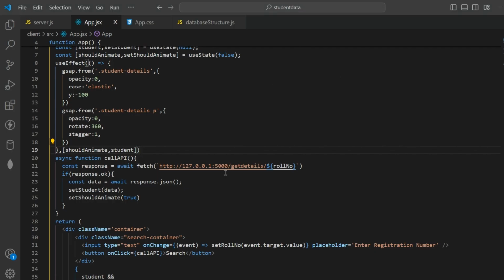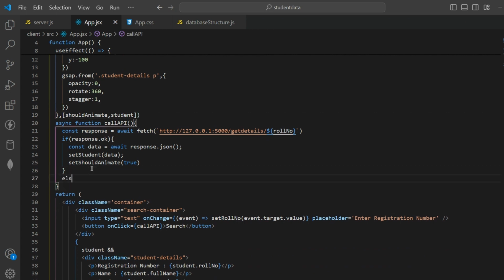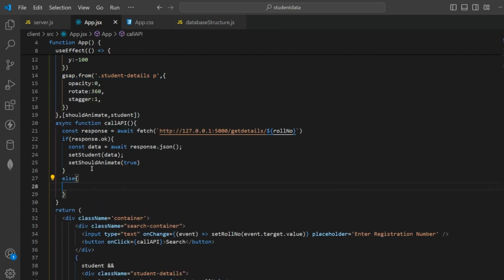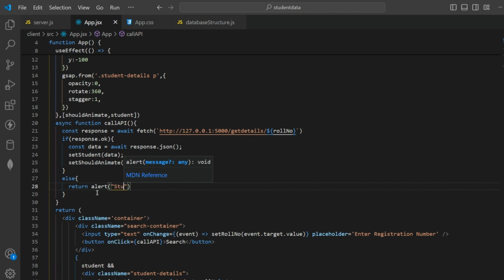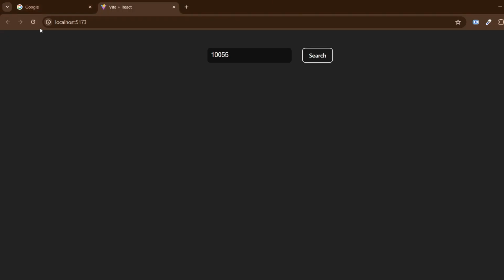So for that, we can simply go here. If the register number does not exist in our data, the response of the server is not okay. So in that case, we have to use an else block and send an alert message like "Student not found". Now if the user tries to enter a number which does not exist in our database and clicks on search, as you can see, a pop-up message is displayed so that the user can know what is happening. This pop-up message is coming from Chrome by default.